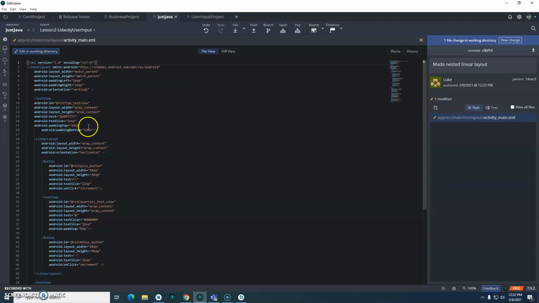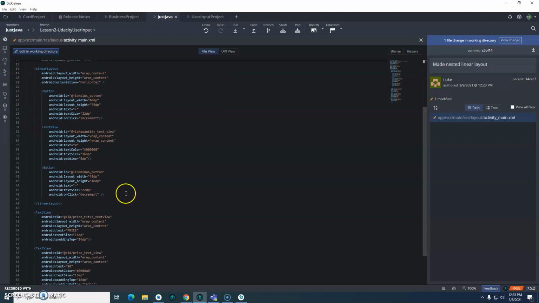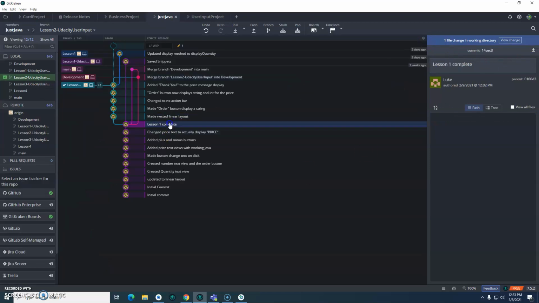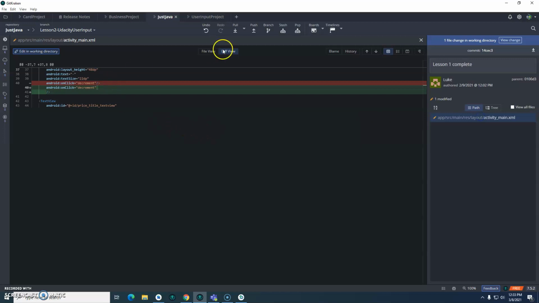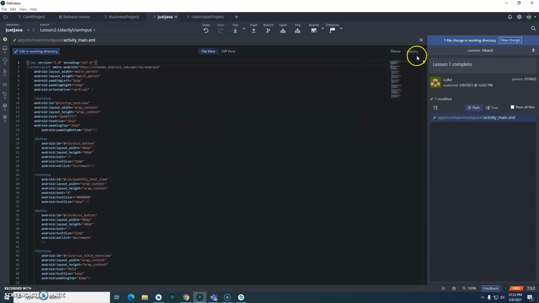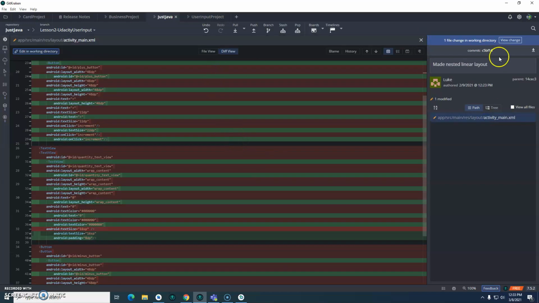So if we go to the file view, we can see it in a more clear way. We can see it's just a linear layout within here, and we can show that this is new by going to the last commit on lesson 1 and going to file view. We can see that linear layout's not there, and there we can see we added it here.